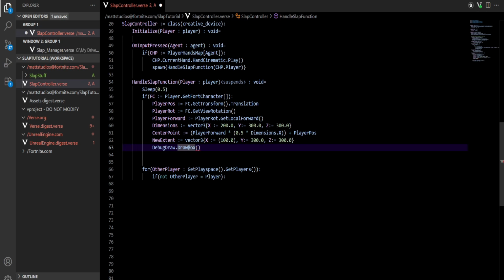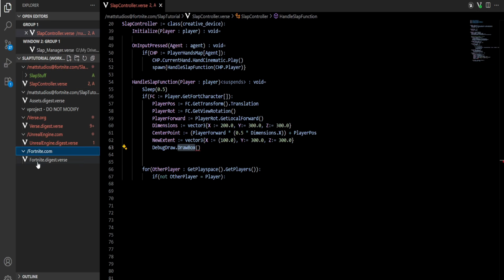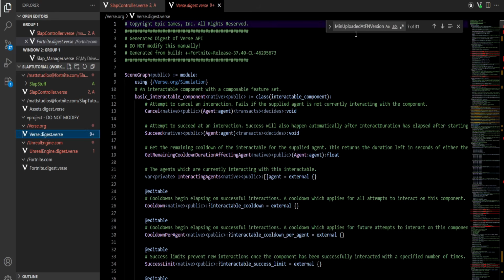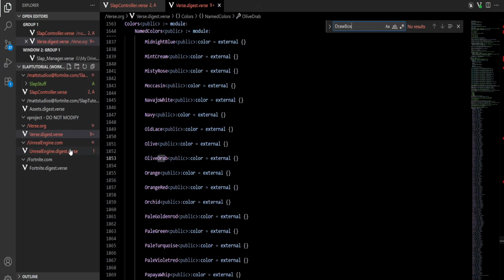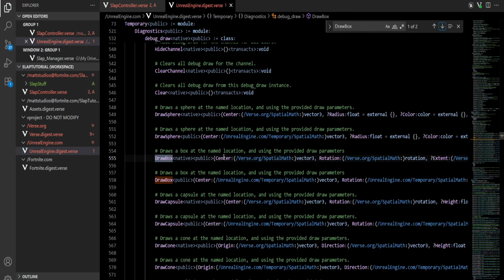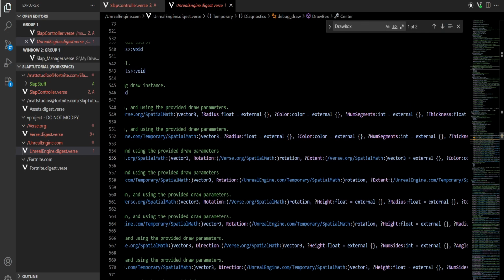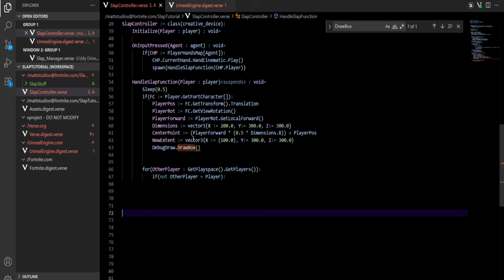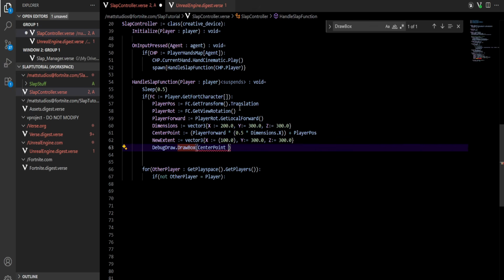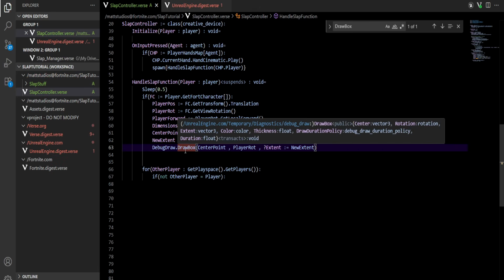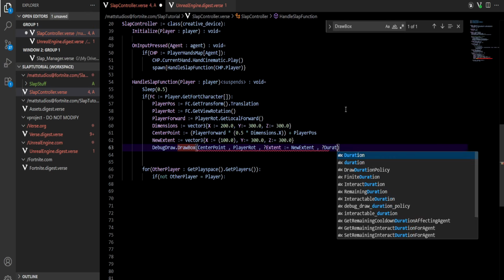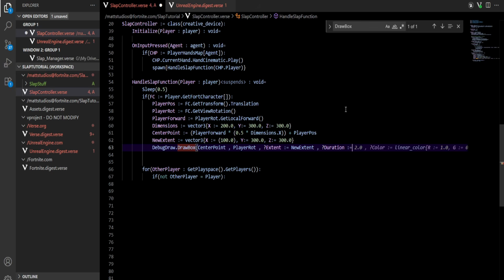And here, if we hover over draw box, let's go ahead and actually find that in the documentation. So if I go verse, go draw box, it's not there. It's in Unreal Engine. Here we have a center and a rotation and an extent. So let's add all of those. First is the center, so we already have the center point. Then the rotation, we'll use the player rotation. And then we need the new extent, so I'll say extent is equal to new extent, like so. You could also assign the color and the duration. I will go ahead and assign the duration, so I'll say duration is equal to 0.5.